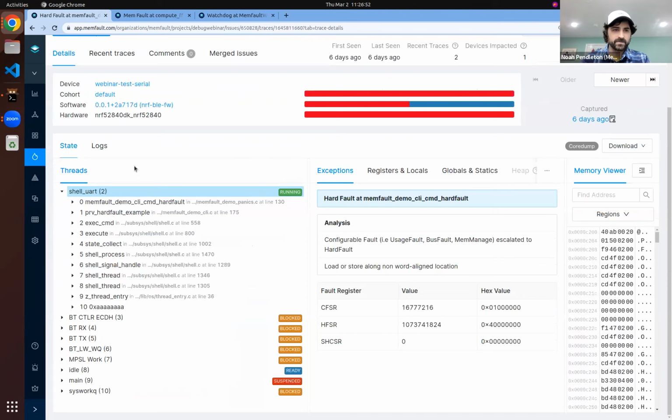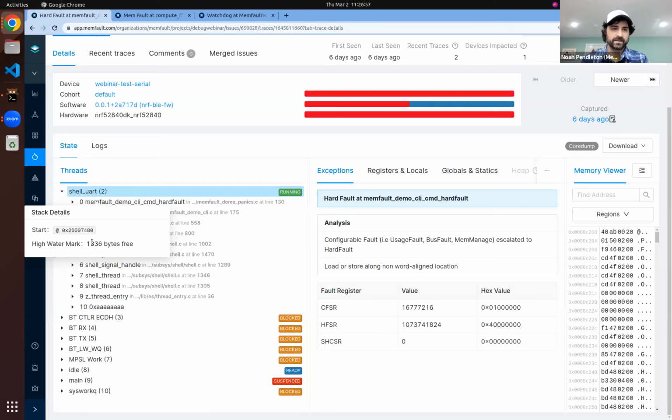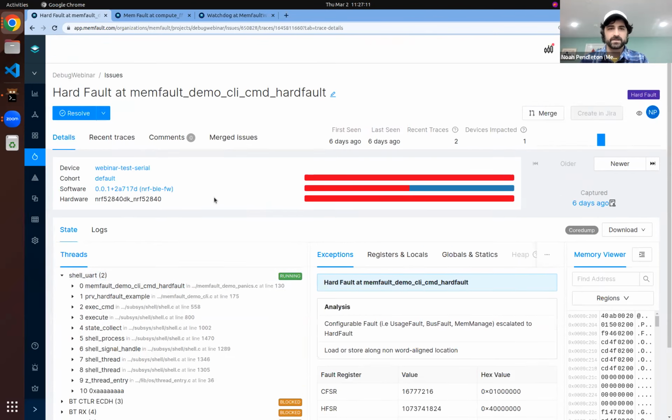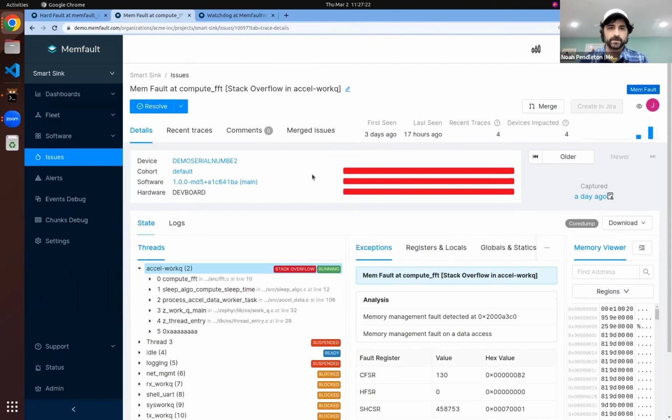And for this particular crash, we're also doing some automatic analysis of the stack high watermark. So you can see, for example, in this shell UART thread, there's about 1.3K free. So that's pretty nice. And maybe we could even downsize that stack, because we have over a kilobyte of unused space there. But if one was tighter, it may be a good signal that you need to increase the thread stack size. All right, the next fault I'm going to show is a stack overflow fault.